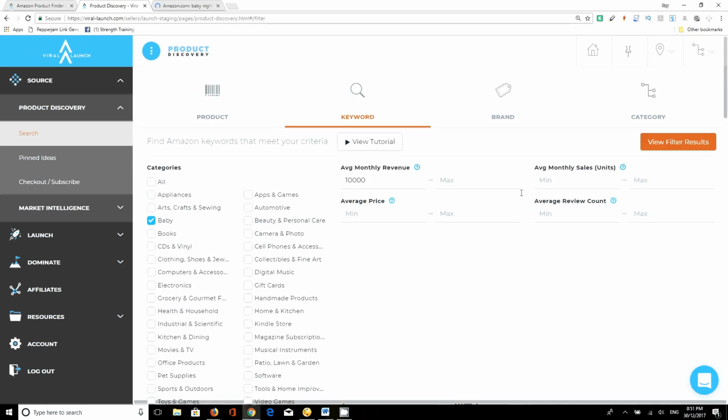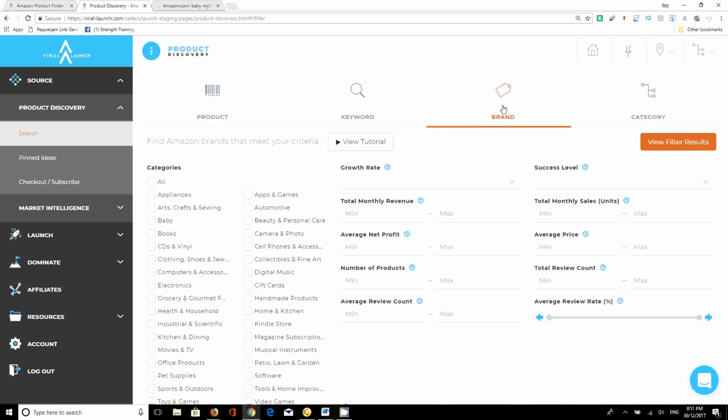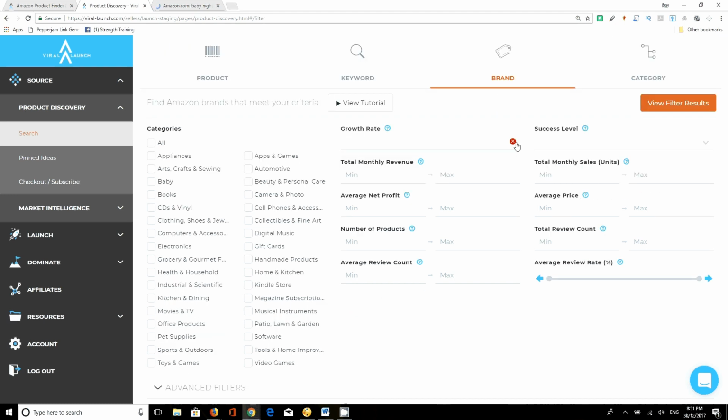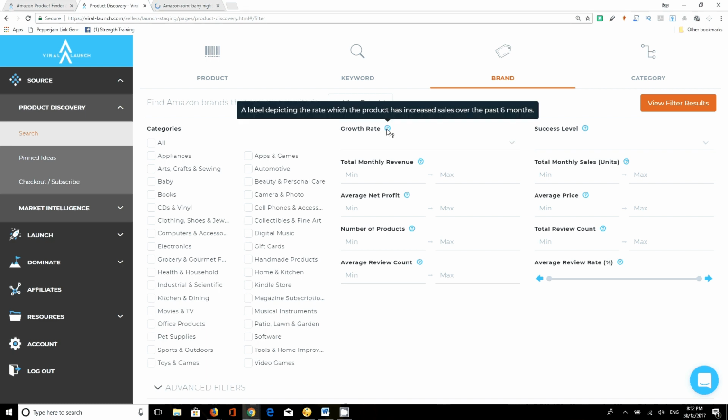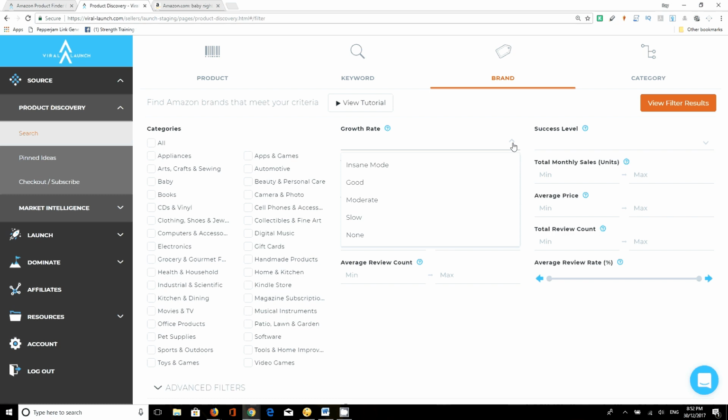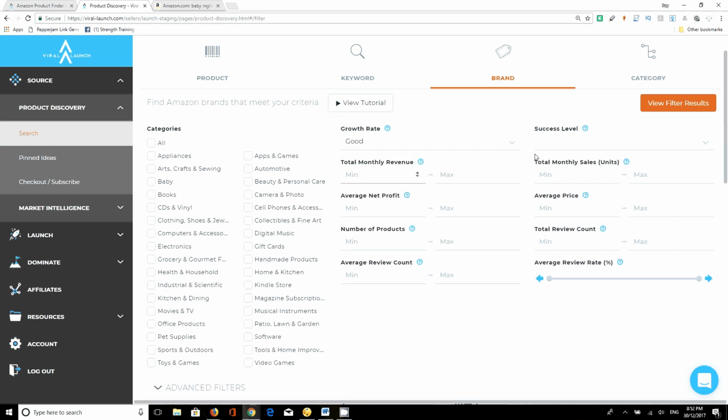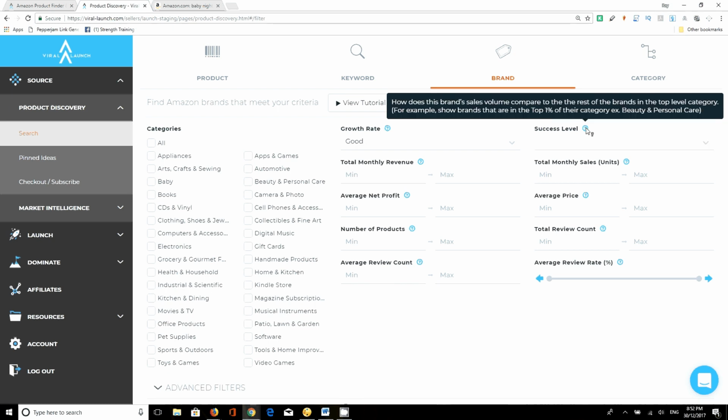Okay, so let's do the same thing again, and we'll go into brand search. So we've got some different metrics here. Growth rate, you might want to look at brands. What are our options? Okay, so that's a label depicting the rate at which the product has increased sales over the past 6 months. So let's see. I won't try insane, but we'll go for a good growth rate. Success level. How does this brand's sales volume compare to the rest of the brands in the top level category? For example, show brands that are in the top 1% of their category.